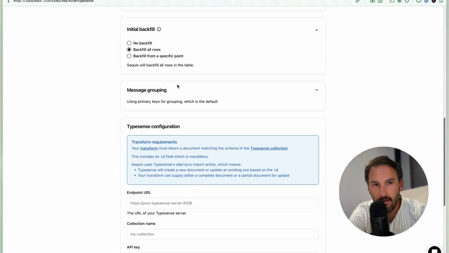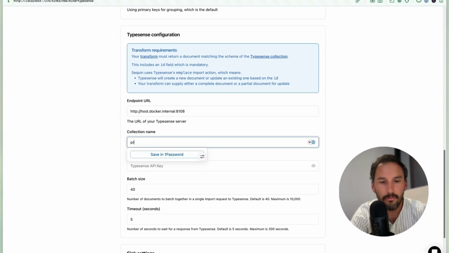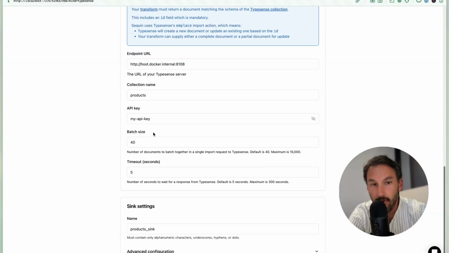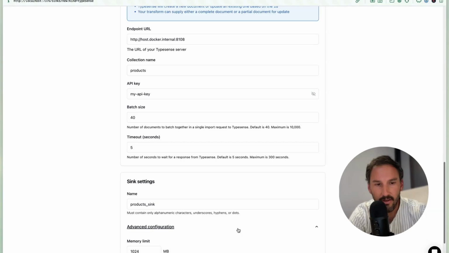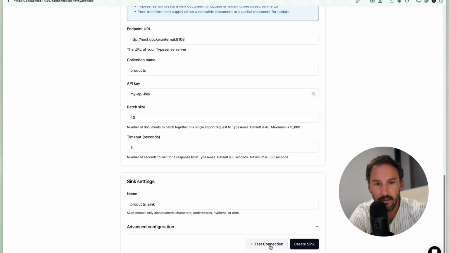Taking a look here, message grouping looks good. So now we just need to get our TypeSense host in there, which is on host.docker.internal. The collection is products. The API key is my API key. Let's make sure I typed that correctly. We'll do a batch size of 40. This is completely configurable. We could go all the way up to 10,000. We can do some more advanced configuration if we want around memory limit, all that, but that looks good. So let's test the connection, and let's create the sync.